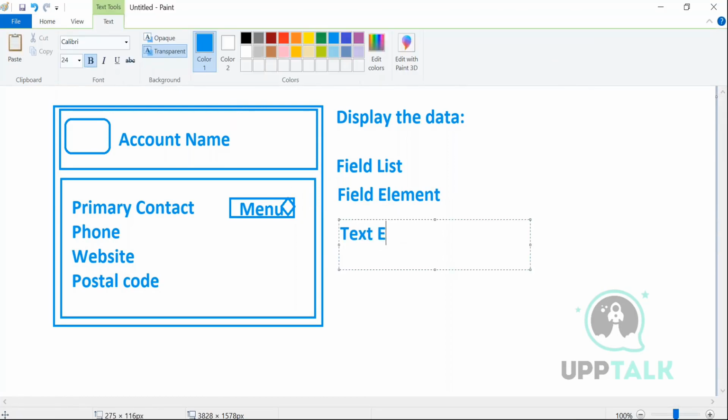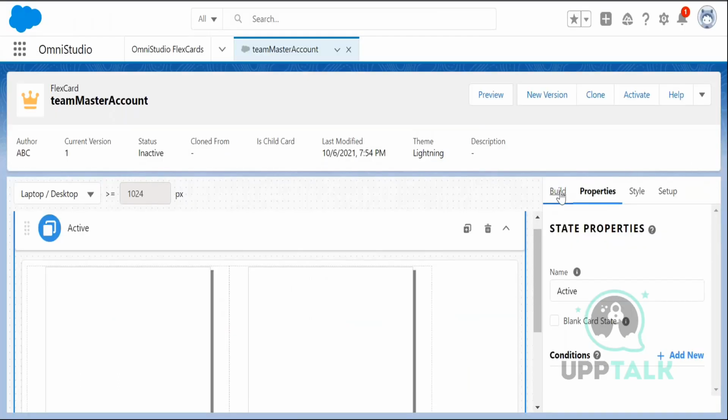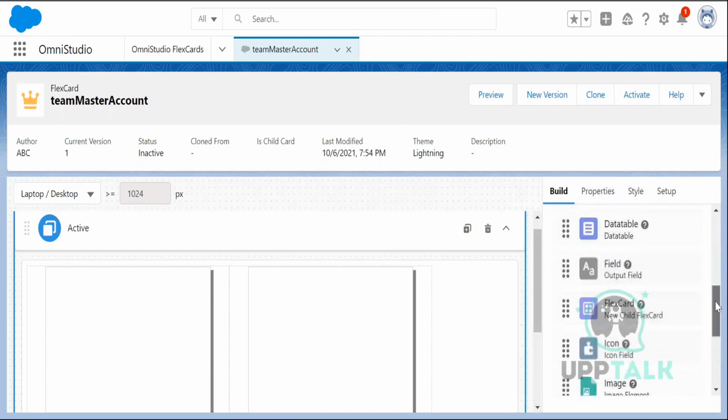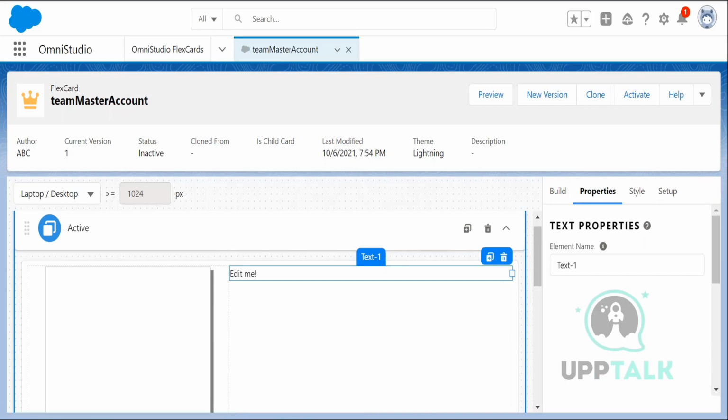We can use a text element. There is another element called text element in the build. If you go a little down, yes, text element. It's a kind of rich text field, like an HTML block. The text element is a rich text editor. What can we do with the rich text editor?